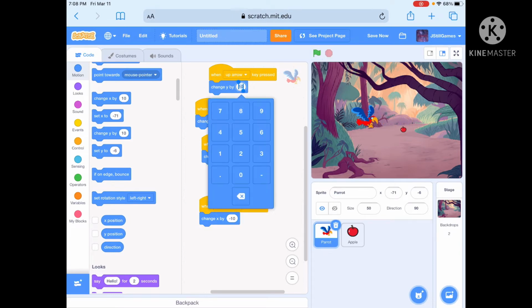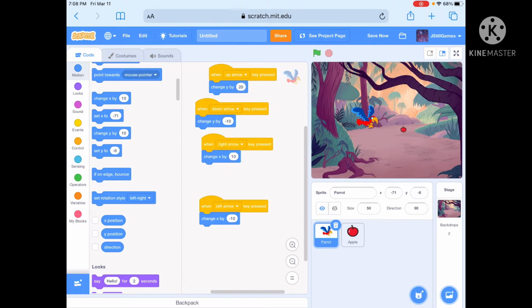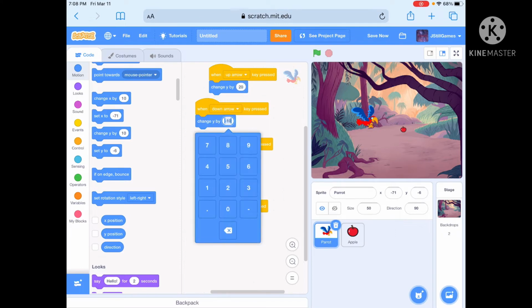Also, if you want it to go faster, I guess you could do like 20. That's what I usually do. Negative 20.